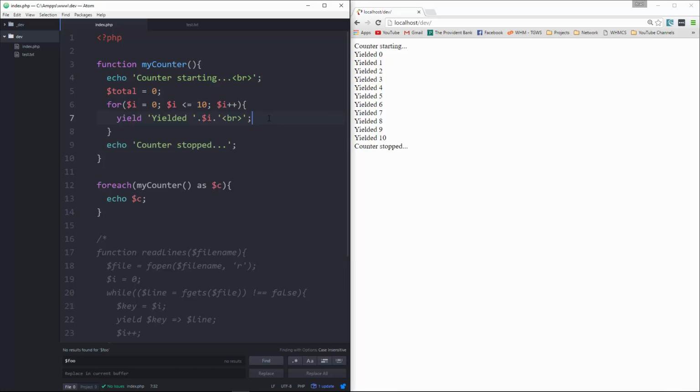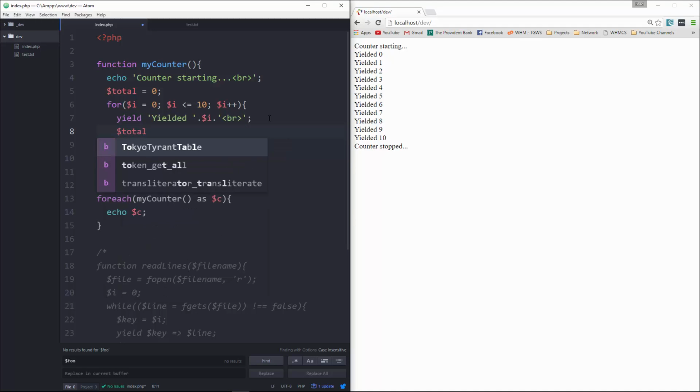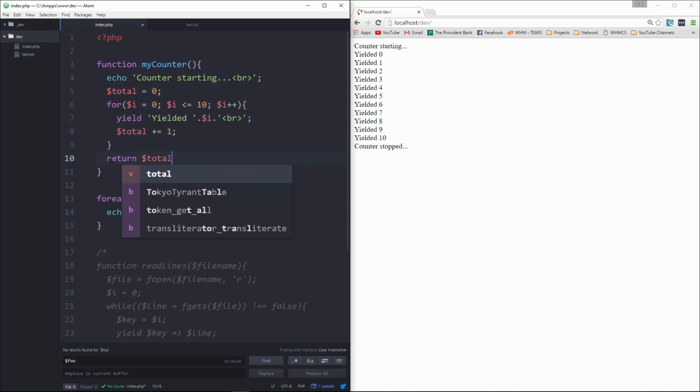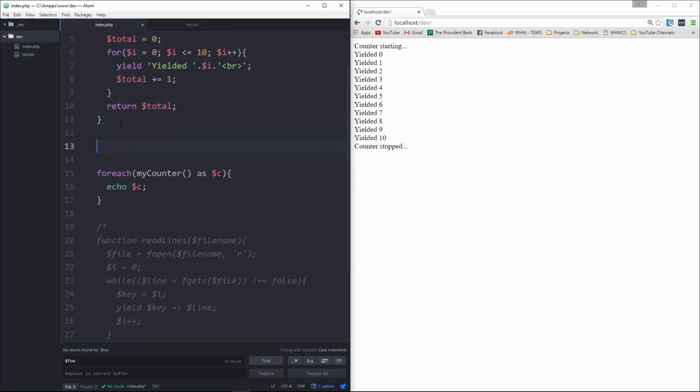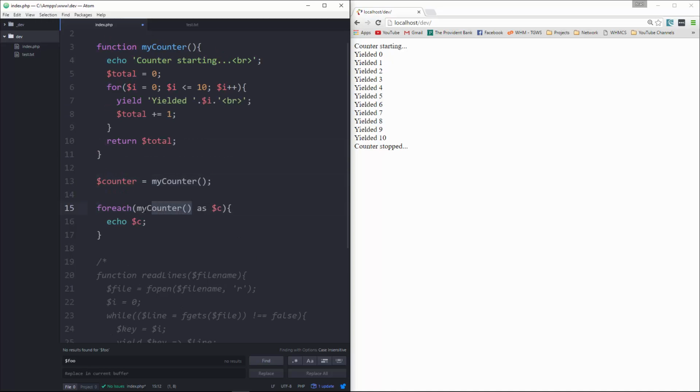Alright, and then in our for loop we're going to add right here total plus equals 1. So we're going to add 1 to total. Now instead of echoing counter stopped, I want to do a return. So let's say return, we're just going to return total. Okay, and then down here we're going to set a variable called counter, and we're going to set it to the myCounter generator. Alright, and then we can replace this with counter. Okay, that should give us the same thing.